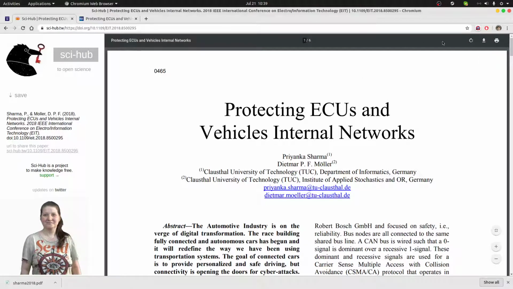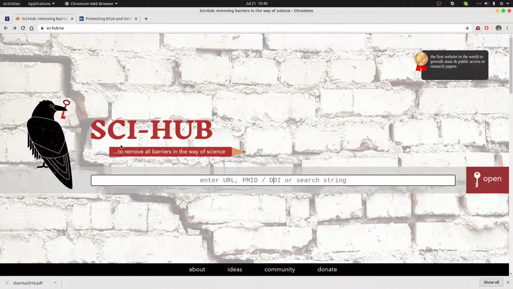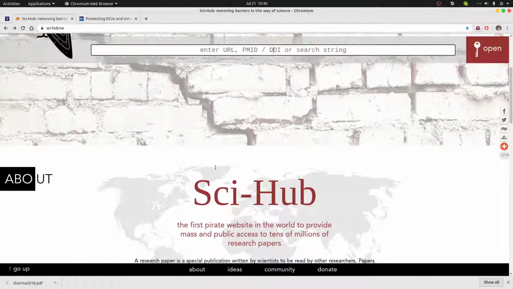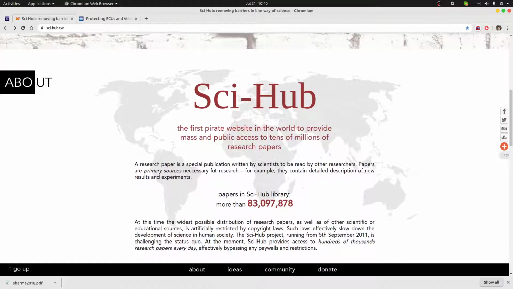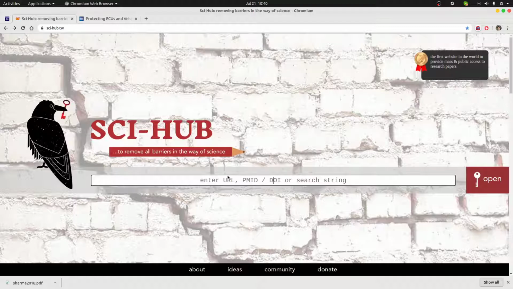So this is a nice, resourceful website, Sci-Hub. As you can see, the tagline for this is to remove all barriers in the way of science. So basically this is a kind of piracy in the field of science, as you can say. The first pirate website in the world to provide mass and public access to tens of millions of research papers. So a good, resourceful website that I think all of us should make use of.